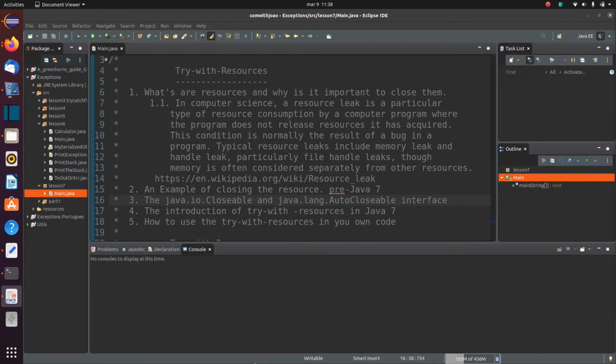So, Wikipedia: in computer science, a resource leak is a particular type of resource consumption by a computer program where the program does not release resources it has acquired. This condition is normally the result of a bug in a program. Typical resource leaks include memory leaks and handle leaks, typical file handling leaks, and so on. So we need to make sure that when we open a file and read from it, we close it so that it's not locked and so on.